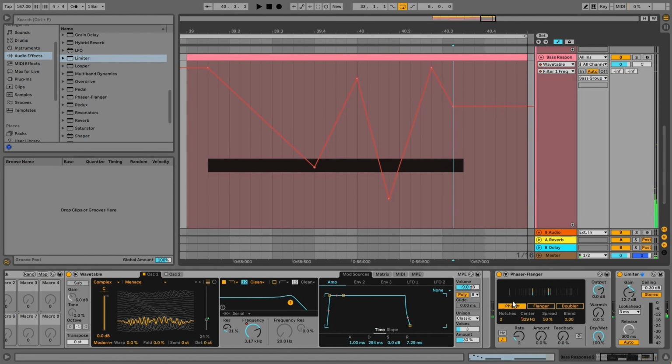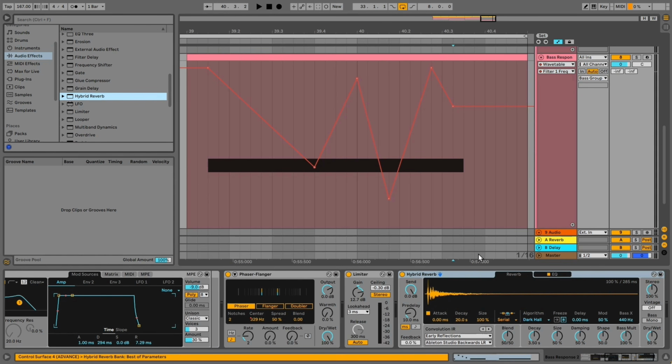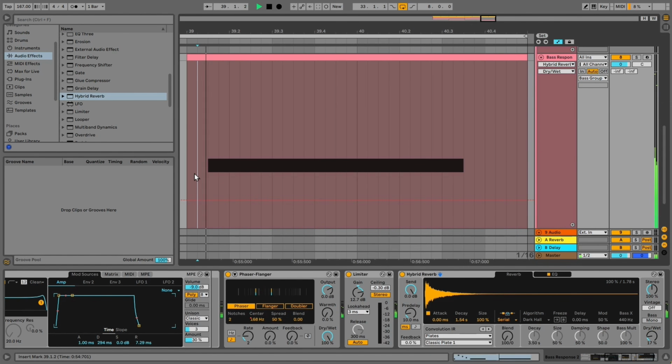That's cool. And one more thing, I am going to give this some space, just like before with the hybrid reverb. So let's go and add that in. Bring the blend down, and let's just go for plates. We'll bring the decay down very short. Bring the size down as well.